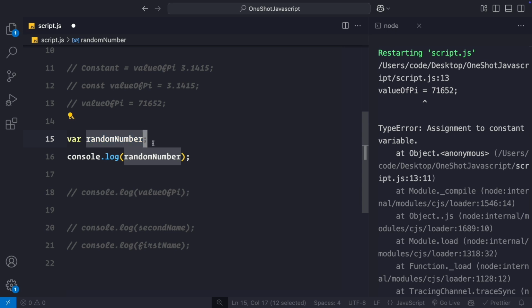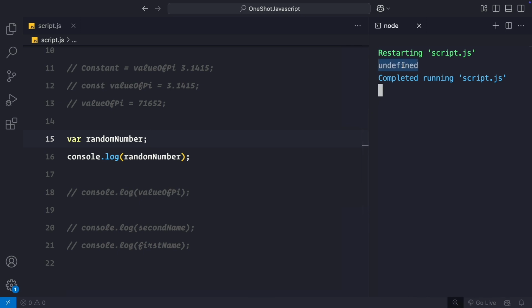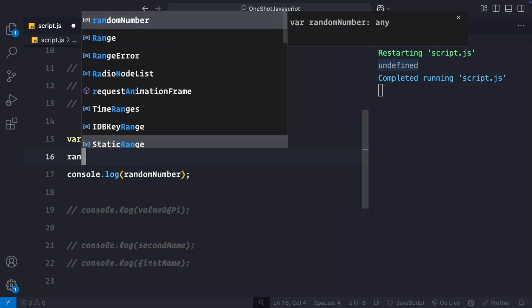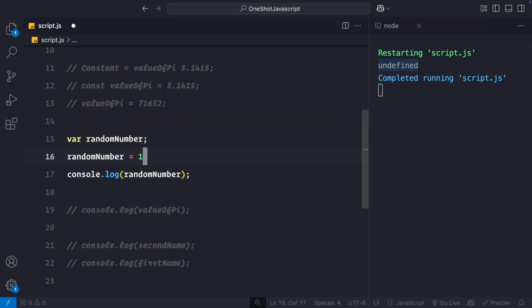So when you declare randomNumber, this is a variable declaration without any value. If I save this, you see we get undefined. Why? Because this randomNumber variable does not have any value assigned to it. Now you can do that: randomNumber equals maybe something like this. So this is totally doable, and this is doable with the let keyword as well. So if you delete this, it is the same thing with let.